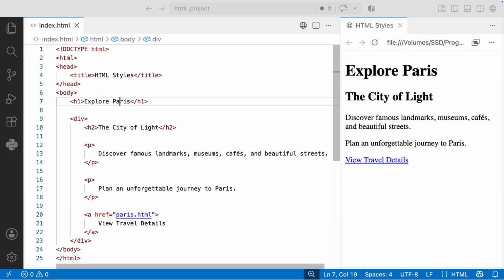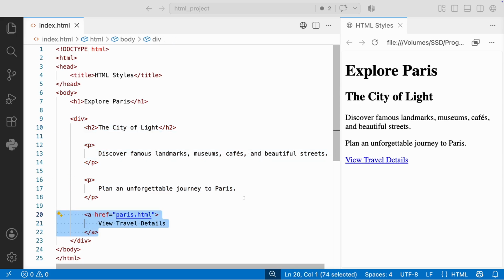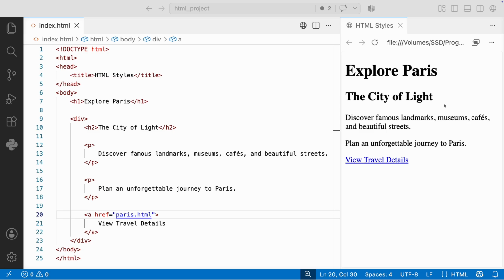Let us begin with the basic page. The page contains a main heading. It also contains a div with a second heading, 2 paragraphs, and a link. At the moment, the browser applies only its default styles.